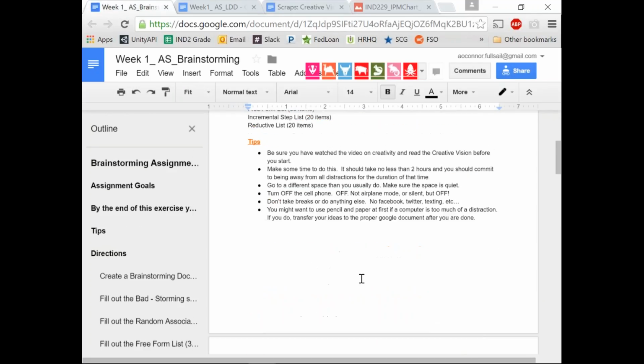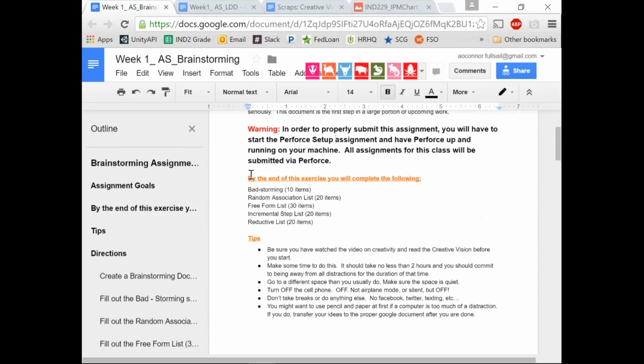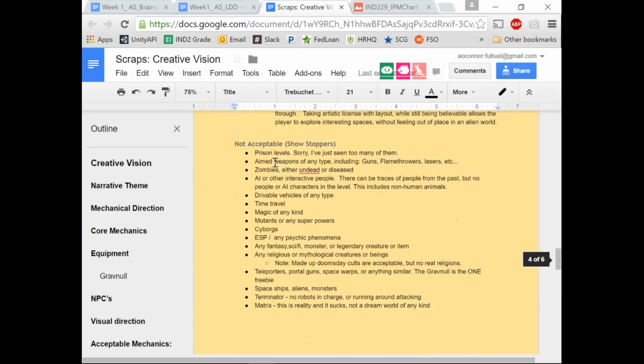So going back to the brainstorming, here are the different sections you'll be coming up with, right? So bad storming, these are just anything goes, right? In the Creative Vision, we have certain things we don't want you doing. So we definitely don't want AI, drivable vehicles, magic, mutants, things that aren't within the creative vision of Scraps, which is post-apocalyptic. I always envisioned it like a Borderlands kind of feel, kind of goofy and wacky, but also with this technology built into it, with this post-apocalyptic feeling.